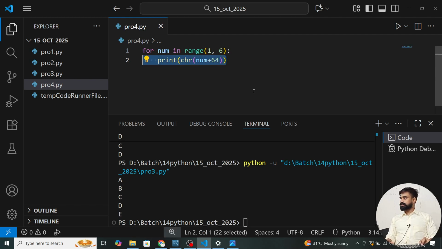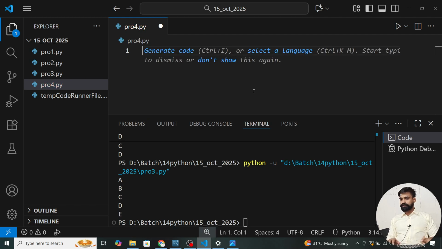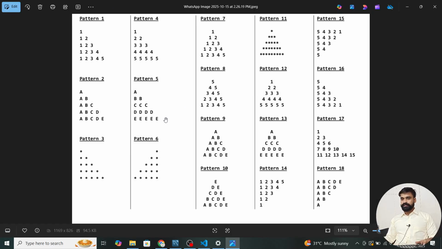I want to use nested loops. As in our earlier program we have covered this, so I have to build this. This and this are the same. We just have to add 64 to every value and convert that value into its character representation.